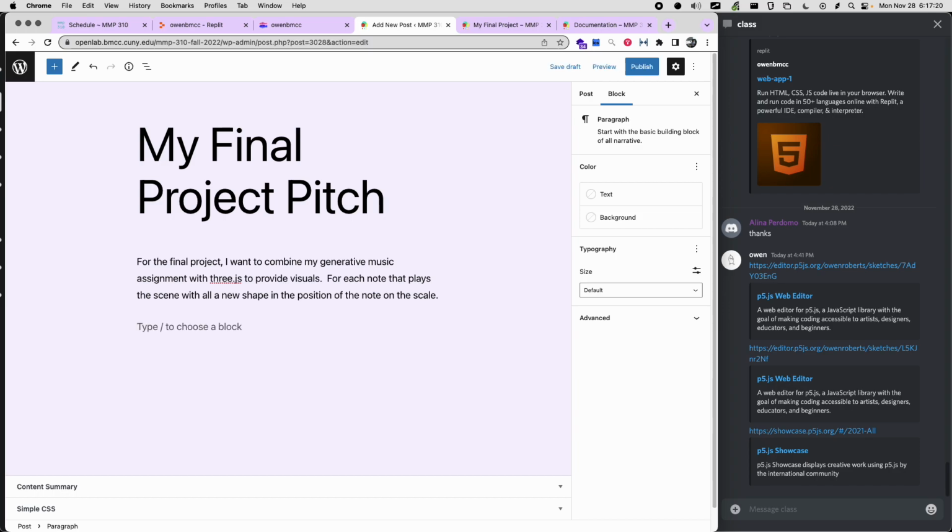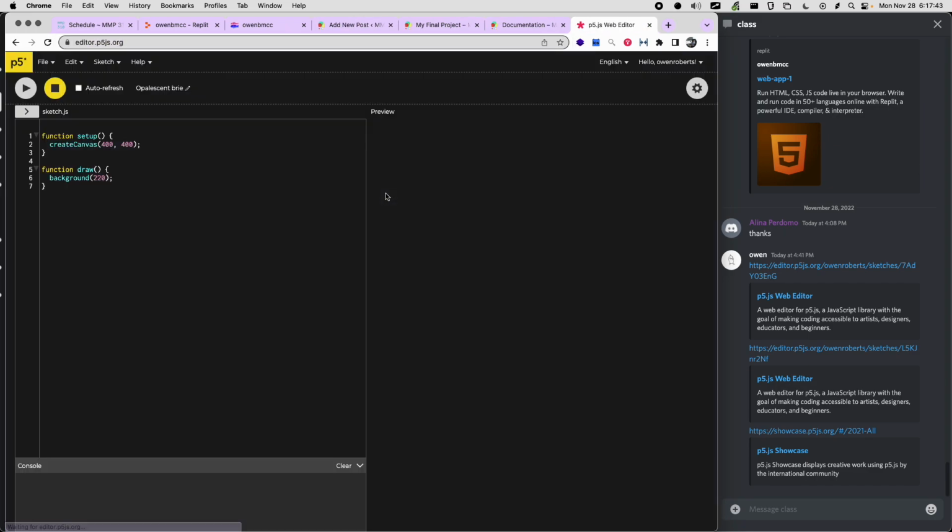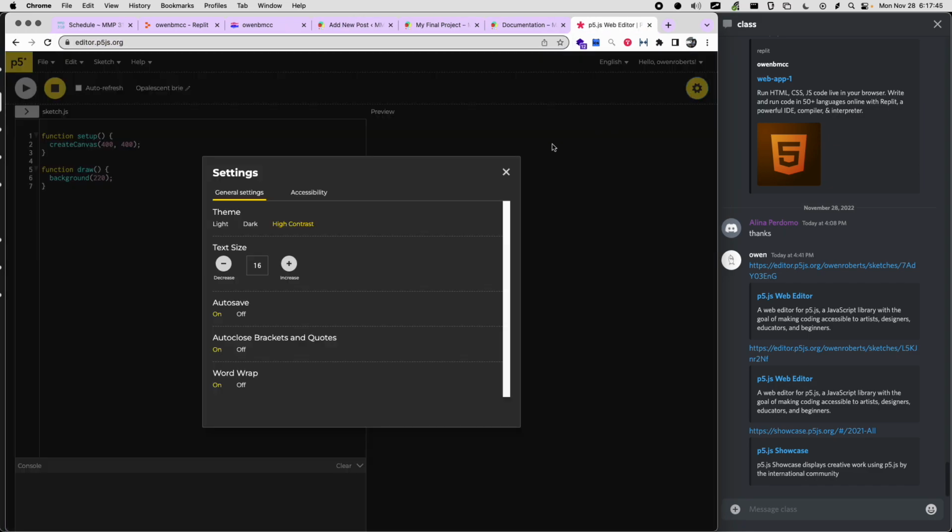Since I don't have a visual for this, I'm just going to make a mock-up. Depending on what you want to do, I'm just going to use P5 because it's easy to do, but you could use Illustrator or Photoshop or any graphics program. So I'm just going to open up a P5 sketch and quickly design something.